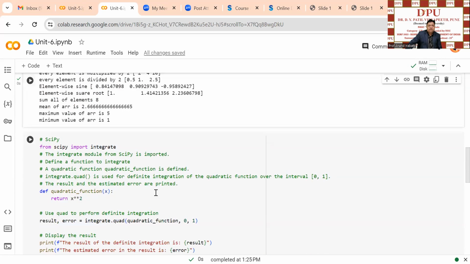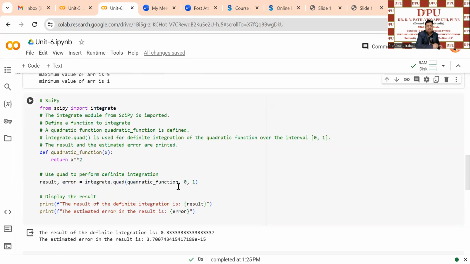Now let's see some functions of SciPy. Like I said, SciPy is used for scientific applications, scientific and engineering applications. They provide advanced mathematical functions.